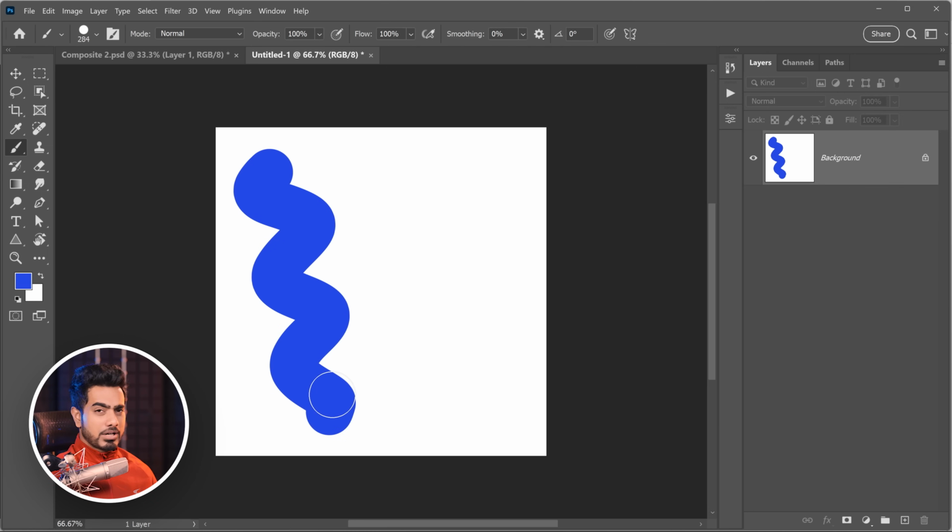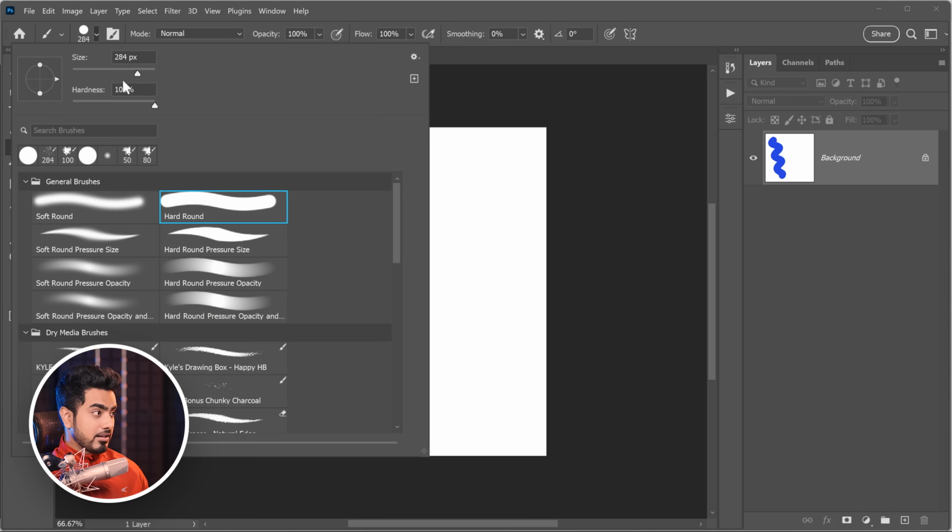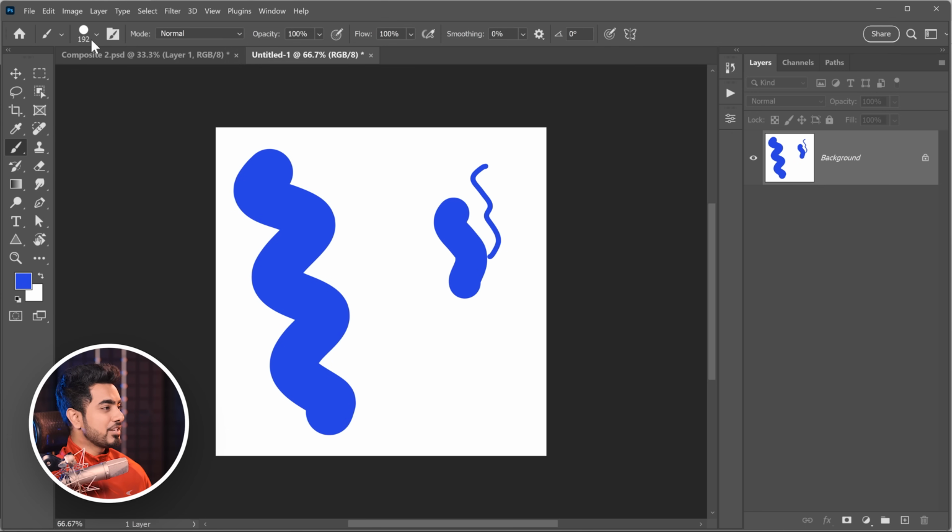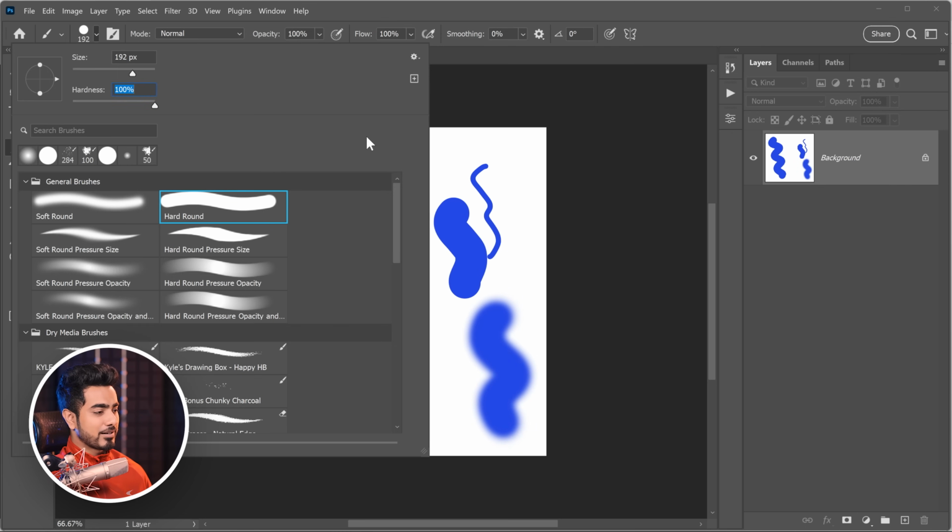So right now, this is the brush size. Now, of course, you can go here and change the brush size. You can decrease it. Now, this is a smaller brush. You can increase it. Now you have a bigger brush. You can decrease the hardness. Now you have a soft brush. You can increase the hardness. You have a harder brush. But there has to be a shortcut for it, right?